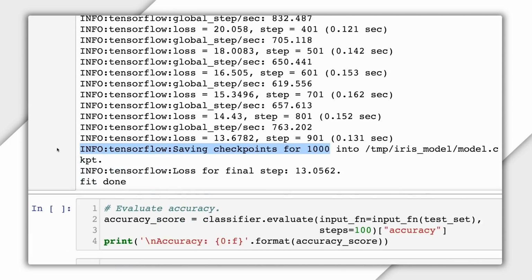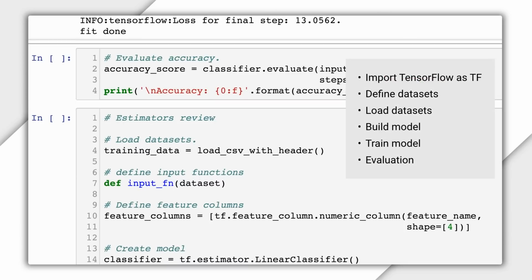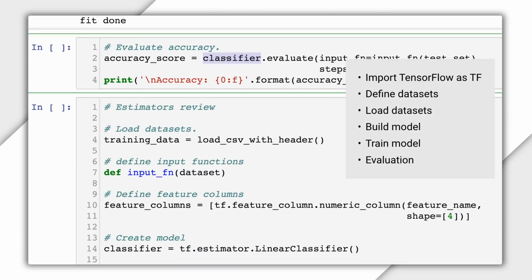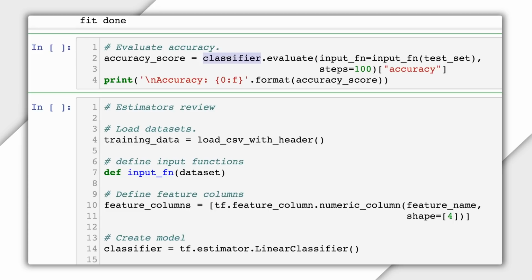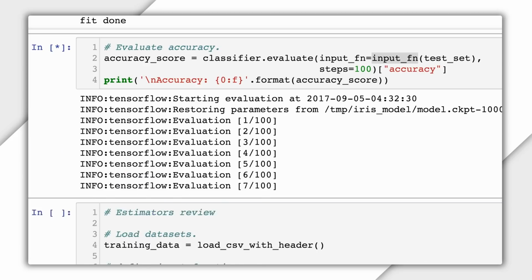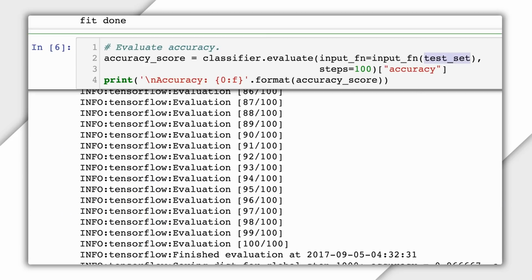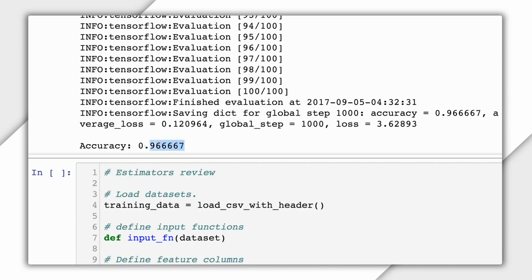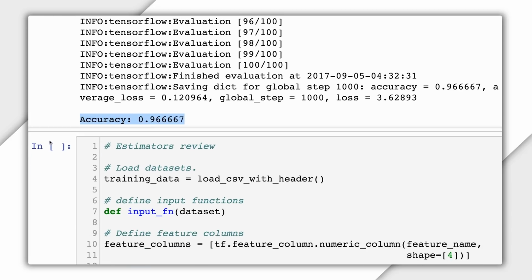Now it's time to evaluate our results. We can do this using the same classifier object from before, as it holds the trained state of the model. To determine how good our model is, we run classifier.evaluate and pass in our test dataset. Then we can extract the accuracy from the metrics that are returned. 96.6%! Okay, let's pause here and review what we've achieved so far.